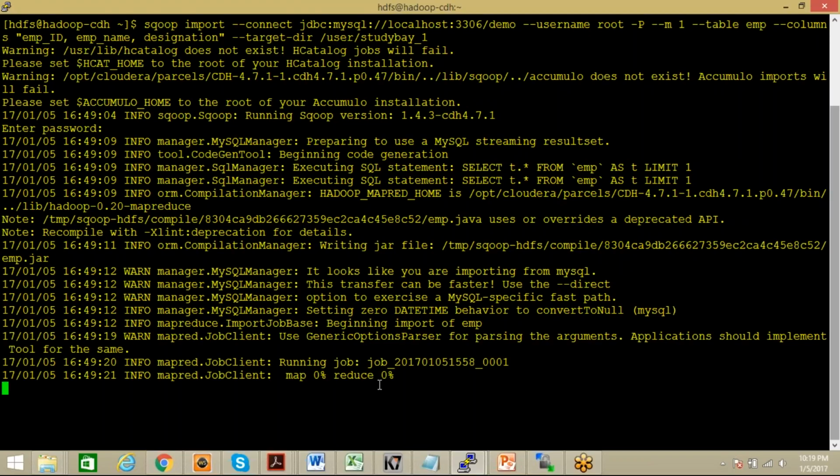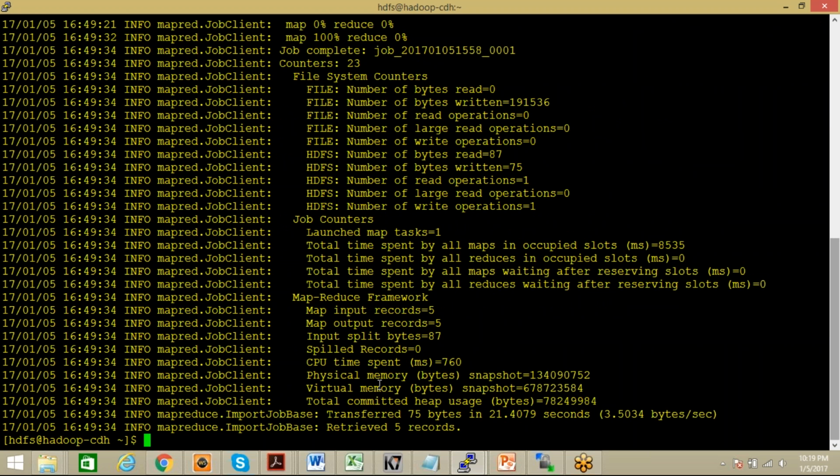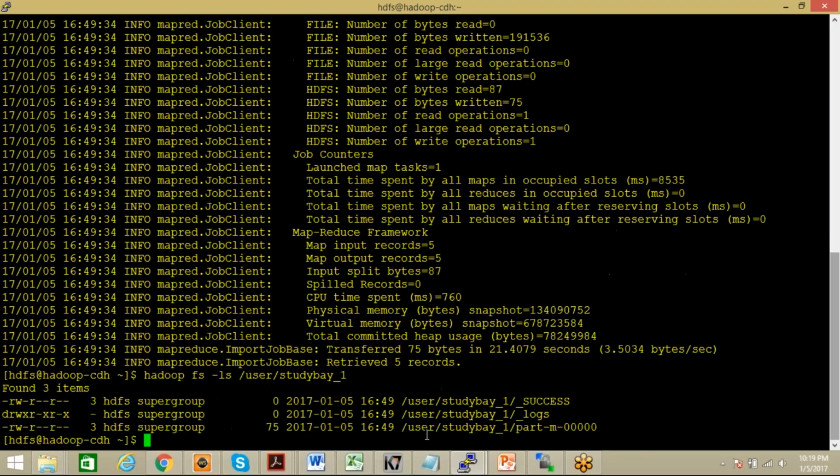You can see here that the MapReduce job has been started. It says it retrieved 5 records. Now let us check it out. hadoop fs -ls user. Okay, my directory file has been created here, part-m-00000.